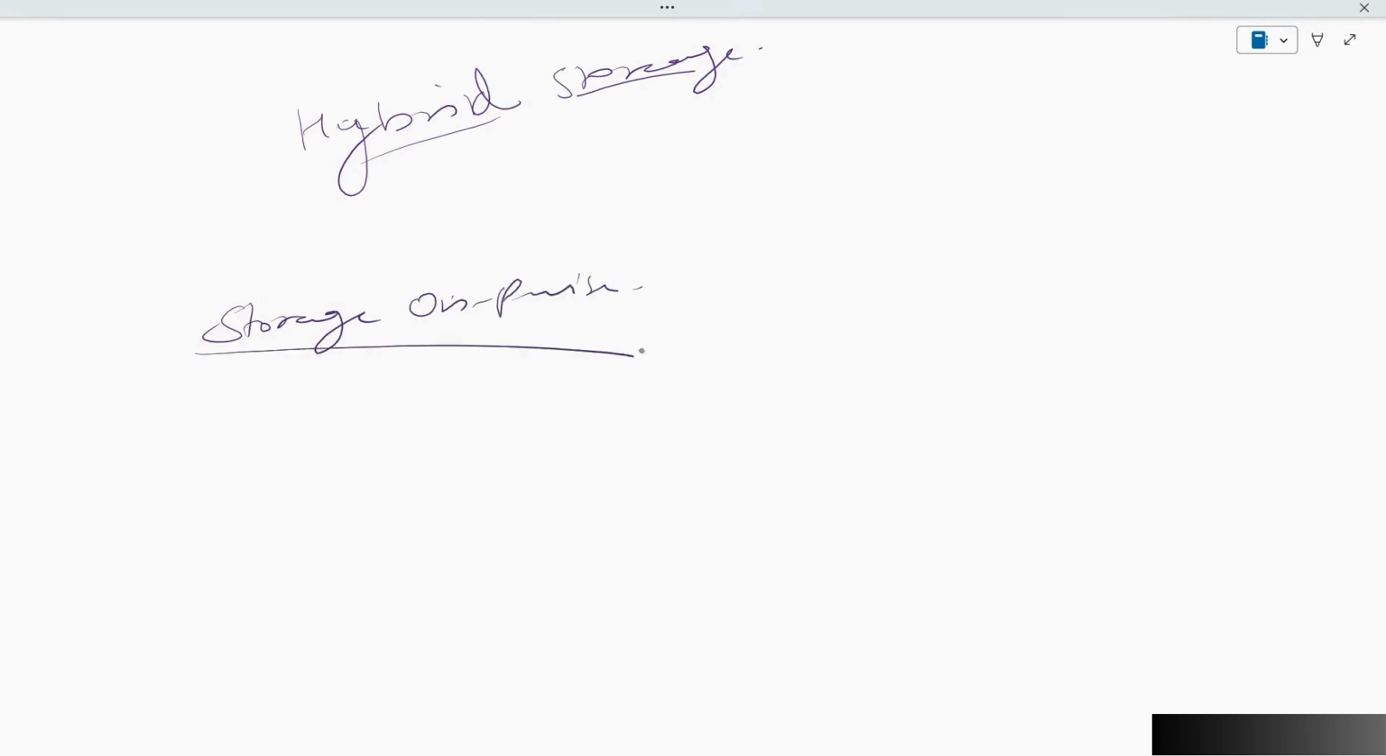So team, now let's talk about hybrid storage. When I say hybrid storage, what exactly do I mean? That means storage on premises and storage on cloud. For example, let us say on premises we have multiple file servers, and on cloud we can have S3 or any other service. So hybrid storage refers to storage on premises as well as on cloud.